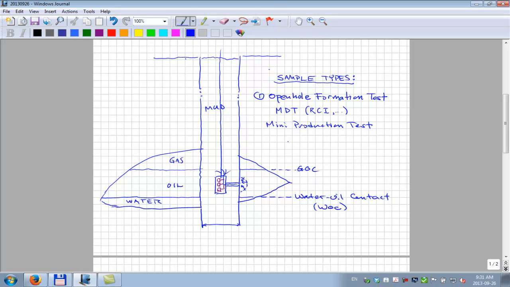And just because I'm not just a PVT guy, there is one other very important piece of information gotten from this particular test that I want to tell you about, and it's essentially the reservoir pressure at this particular depth.